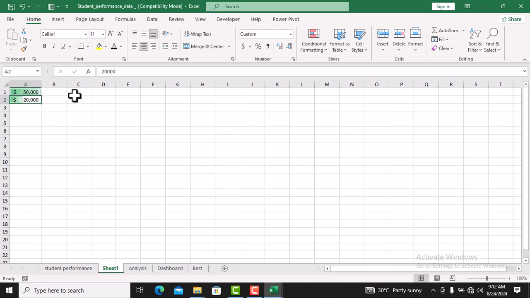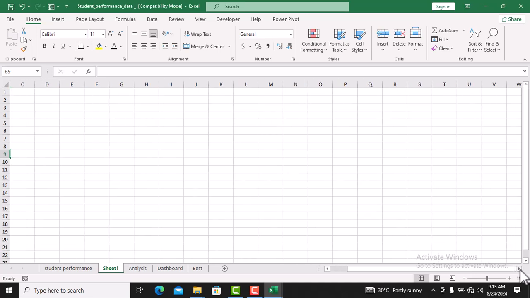Now we have the workbook or the sheet. The workbook has 5 sheets. Now where we have A, B, C, D, E, F, G, H going across, those are called columns. What are they called? Columns.